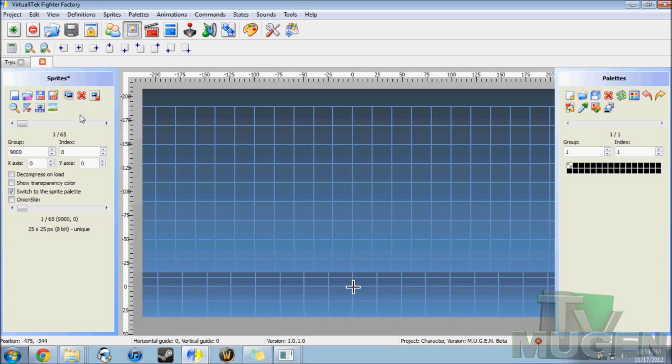Personally, I just deleted the SFF file because I found it easier to just load all the images in new and give them the group and index myself. When I get to these get hit ones here, you have to start loading them in a little bit differently, and I just didn't want to risk messing myself up. I just wanted to be consistent the whole way throughout.